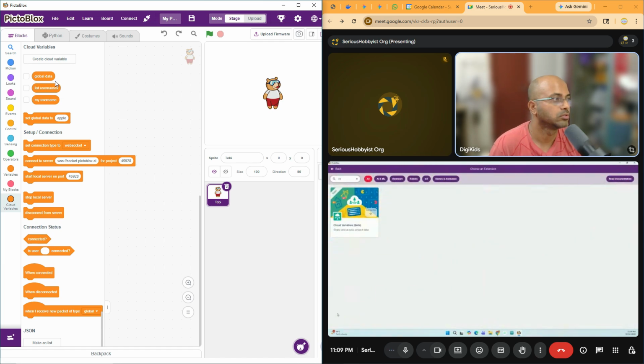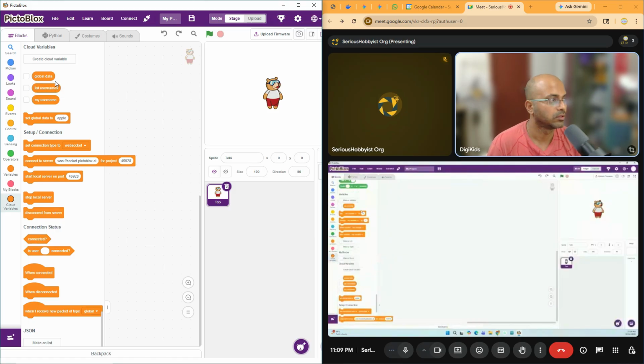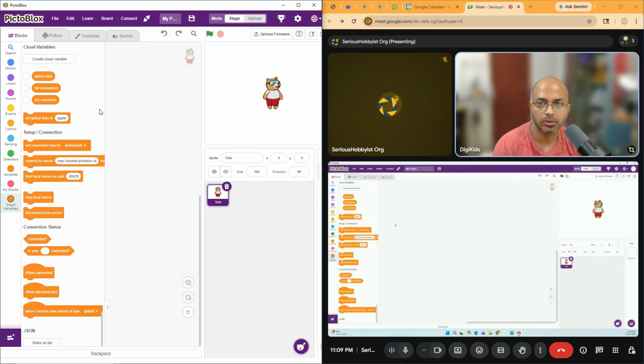CLO. So I have two keyboards and two mice, so yeah, I'm getting confused which button to press. Yeah, so on both ends I have opened this cloud variable extension.